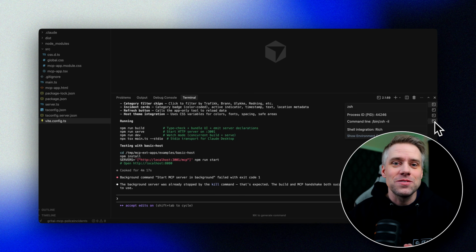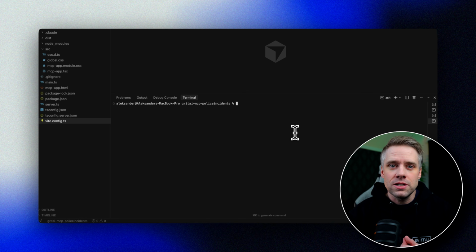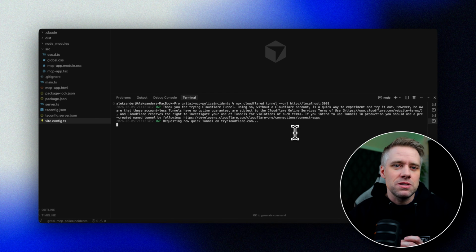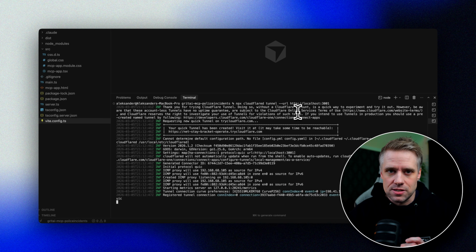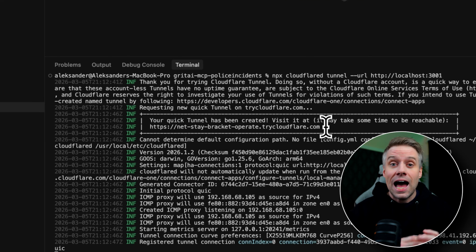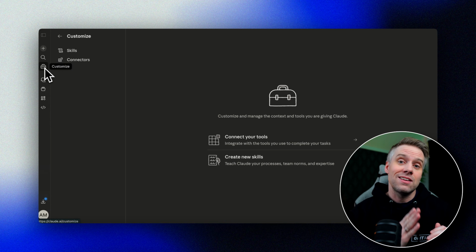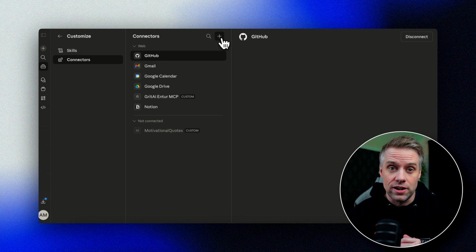Now let's try it out in Claude. For local development, we can expose our server with a tunnel through Cloudflare, as most solutions like ChatGPT only accept remote MCPs. You can copy the URL and add it as a custom connector in Claude settings. Just remember to add a /MCP at the end of the URL.